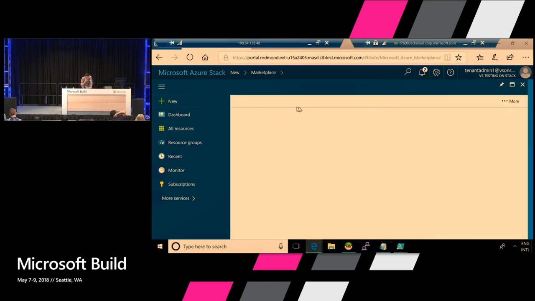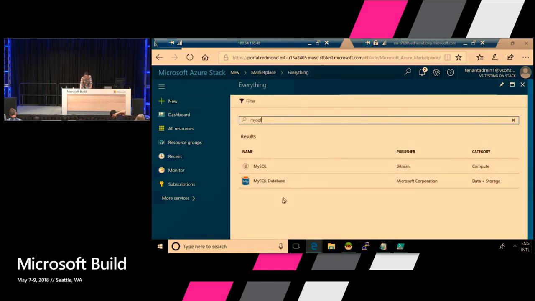Awesome. There are some other things here. If I search again for MySQL, I can either create a MySQL database using the MySQL resource provider, or if I want, I can create a MySQL VM using a marketplace item from Bitnami. Bear in mind, this marketplace item is exactly the same. It comes from Azure. So the Azure Stack Marketplace has the ability to syndicate items from Azure. So what I'm highlighting to you is the different capabilities that we have out of the box.